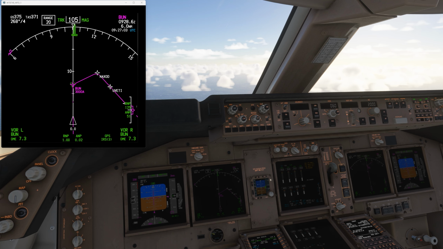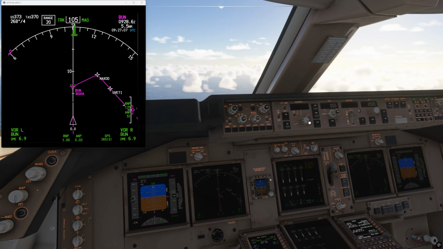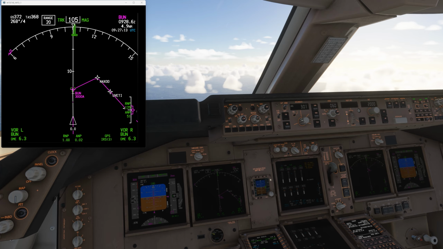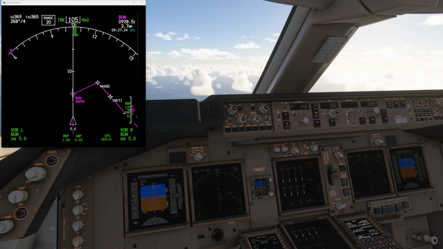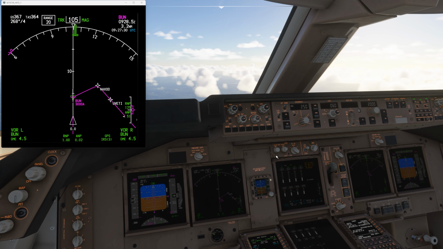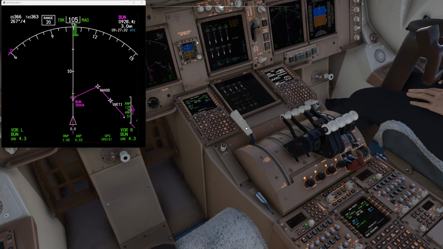Also, I want to reduce the speed, so I click on this button and I scroll down to bring it down for the moment to 250 knots. And I'll apply some speed brake.